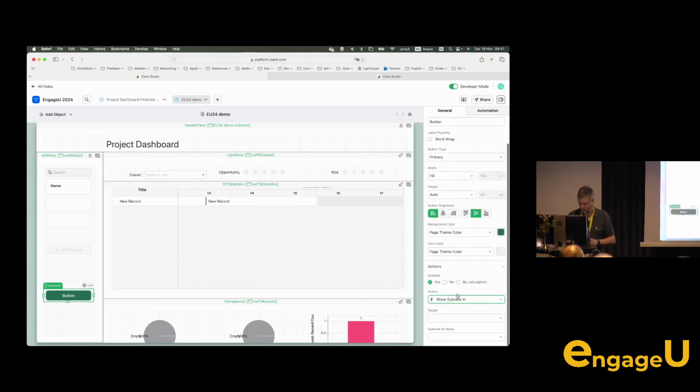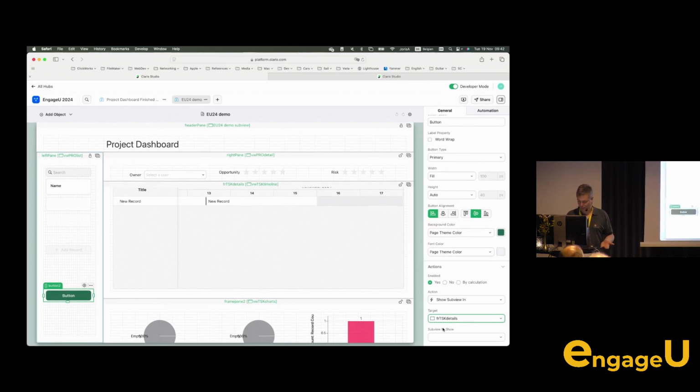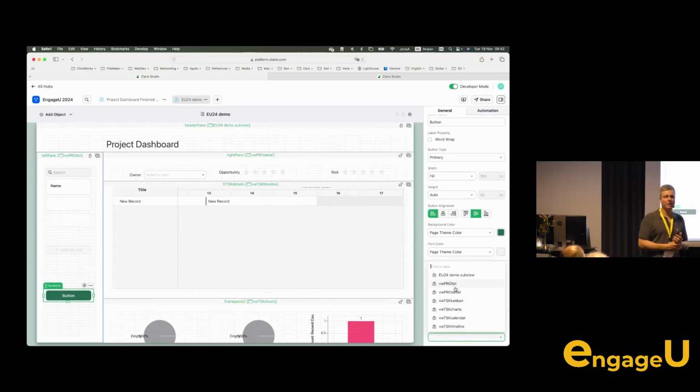And now it helps to have some kind of naming convention. The target will be a frame. And so I get all these: header pane, left pane, right pane, frame pane 2. But luckily I named my target frame task details. And what do I want to display? Well, I see all my views. So I recommend having some naming convention which will help you figure it all out.